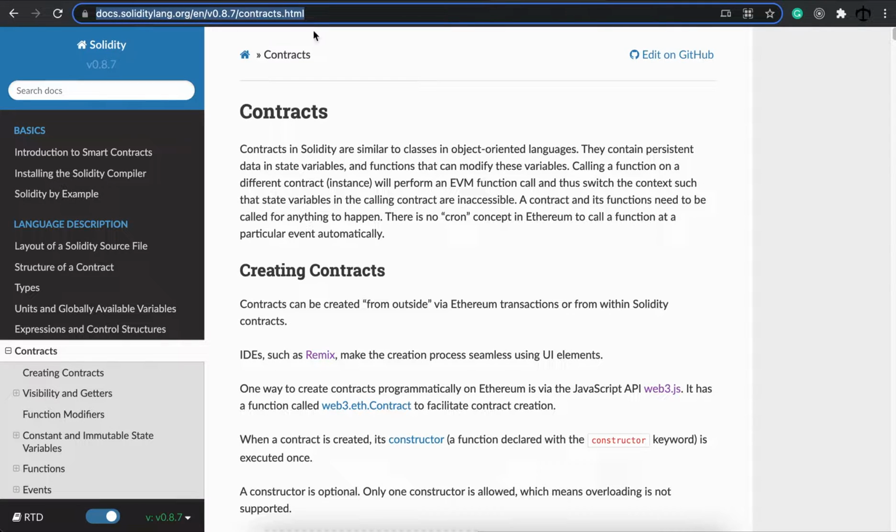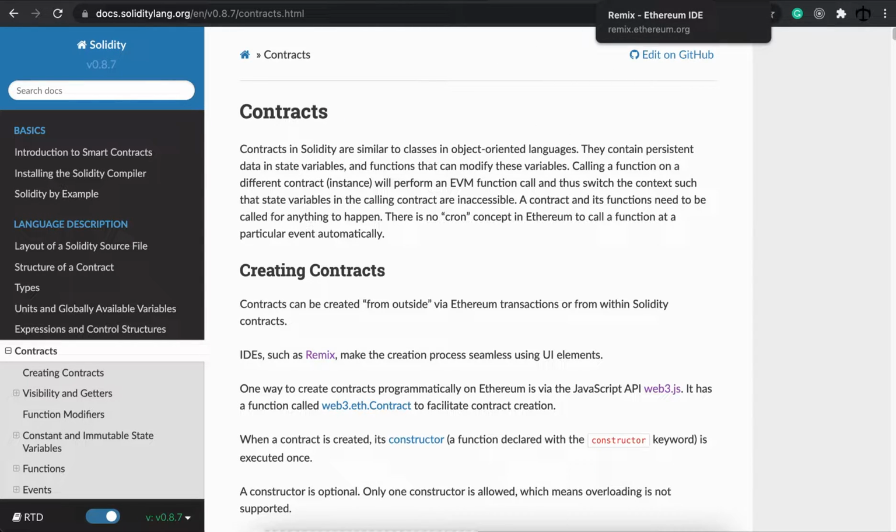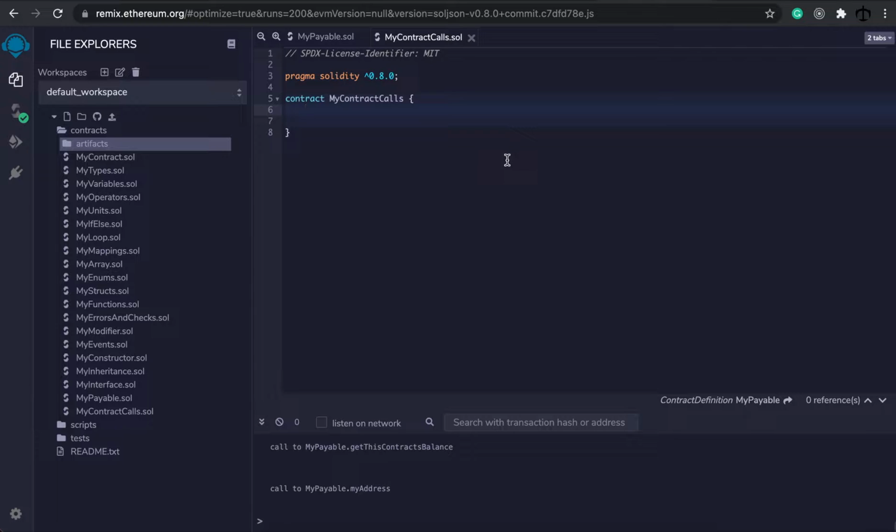I highly recommend this document because it explicitly explains each little part of Solidity and it shows you how to use it. This was my guide that I followed when creating this tutorial. Anyway, let's carry on and look at how we can call other smart contracts with another smart contract.